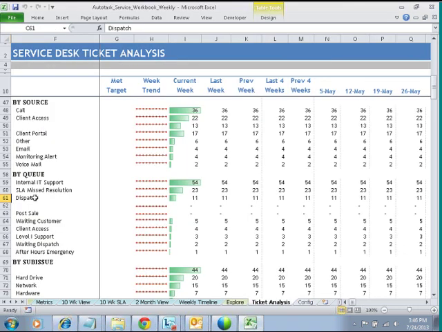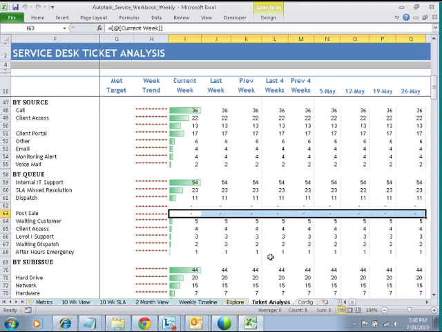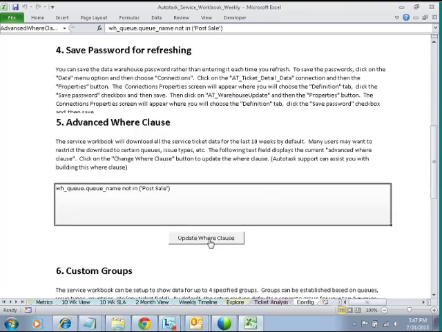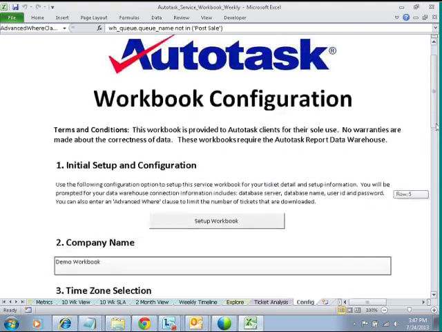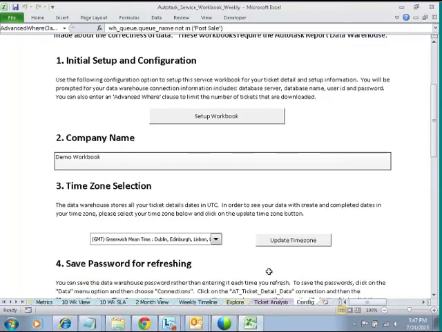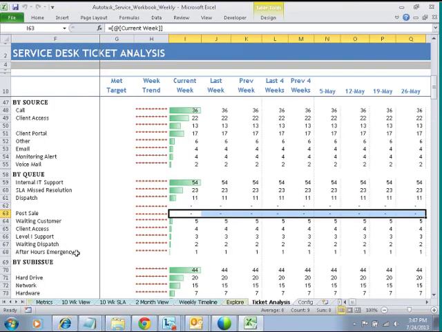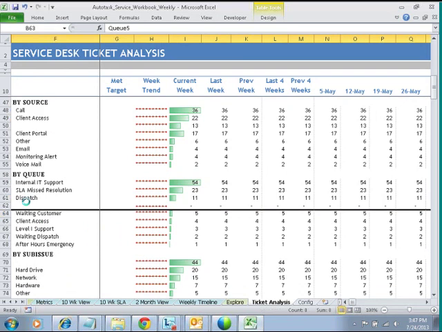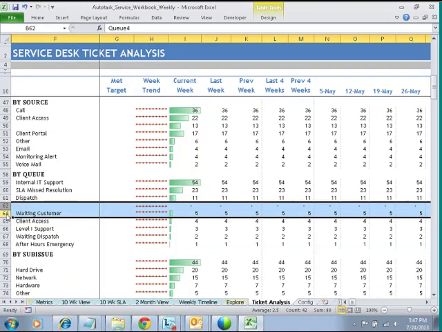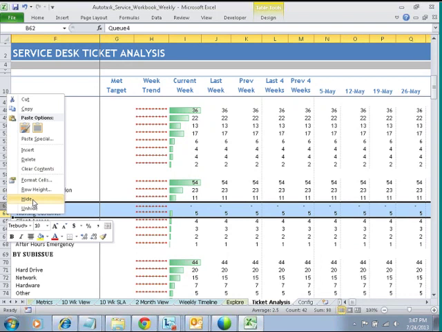If I go over to the ticket analysis page, you'll see now that the post-sale queue has no data. Basically, we've updated the query, and there is no data associated with the post-sale queue, and that's not being brought in. And that's as simple as it is to update the where clause. You'll also notice that the queue is still listed on the ticket analysis page. If someone didn't want to include the post-sale queue, they could hide it and not have that be information that's currently viewable.